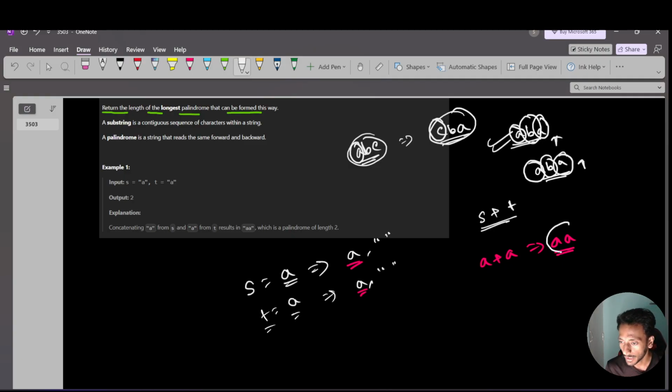Now we are getting this string AA. Is this a palindrome or not? If I reverse this string, it is again AA. The first position character is A, here also A, the next position is A, here also A. So this is a palindrome. Now what is the length of this? The length is 2. So till now we are getting only 2 as the length of the maximum palindromic string.